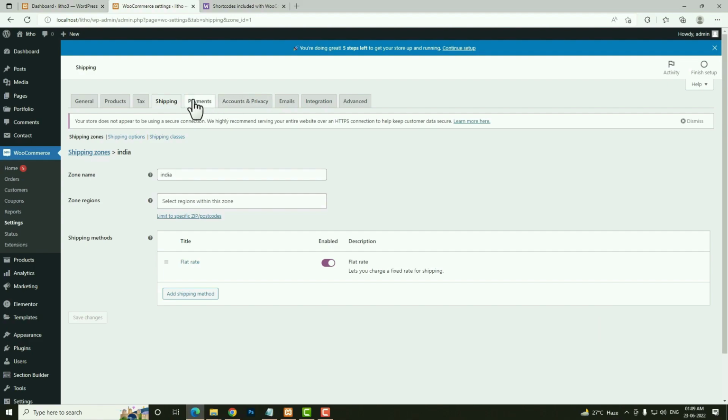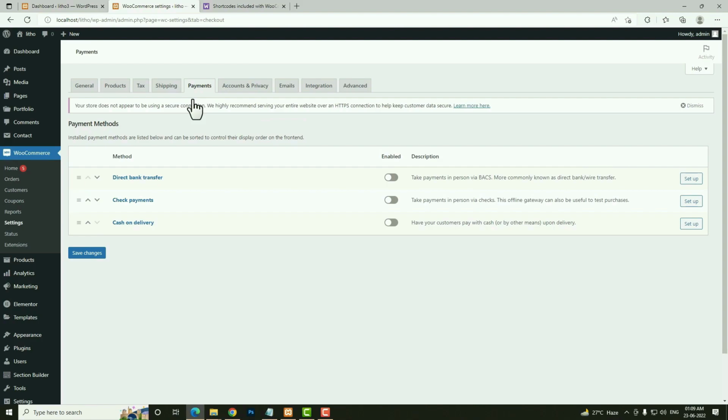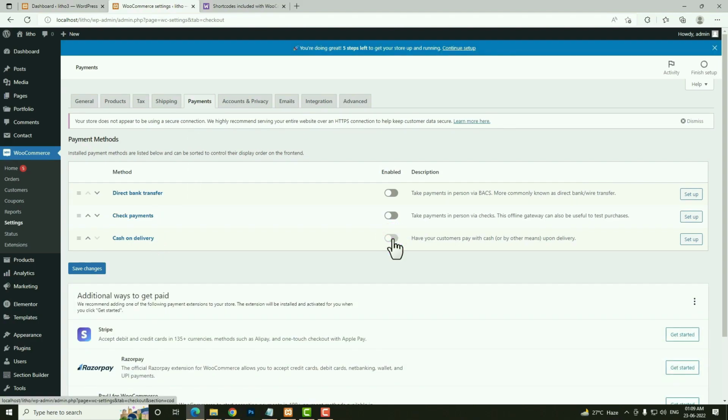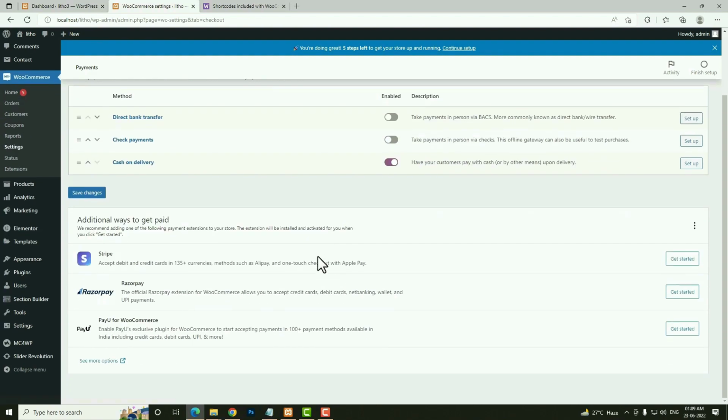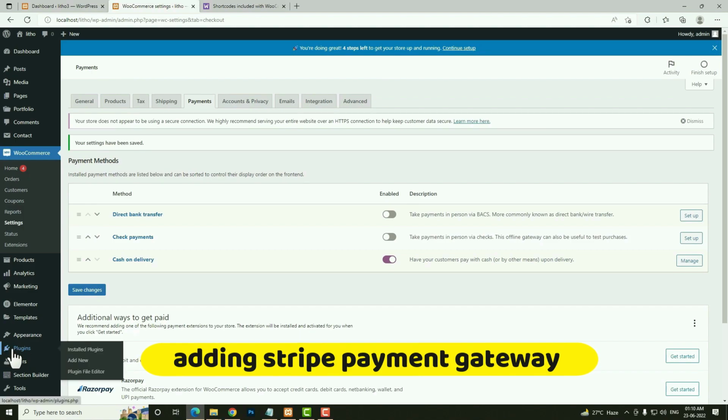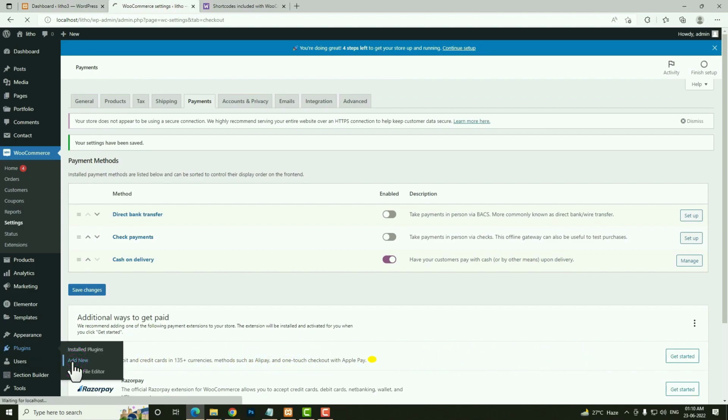Next, payment. Click on the payment option. So by default these 3 payment options are available. From there let me enable the cash on delivery, but I want the Stripe payment gateway also. Now let me teach you how to enable that. So for that first of all click on the save changes. Now I have to install the Stripe plugin. So for that hover on the plugin and click on the add new option.